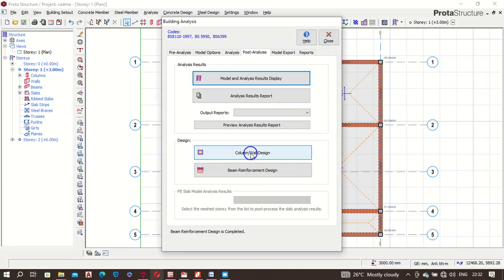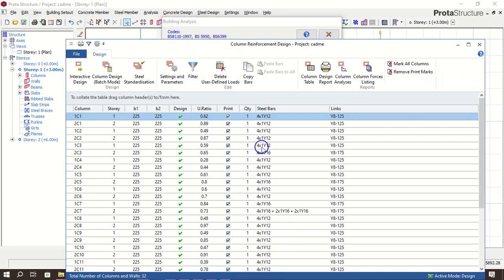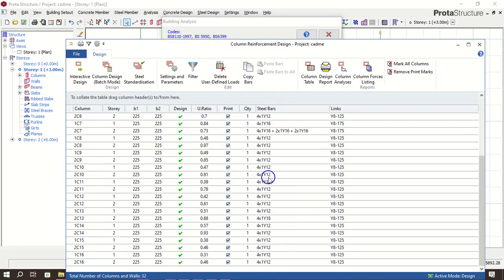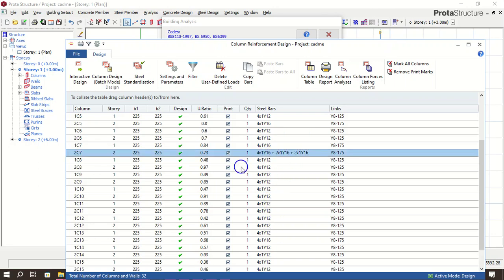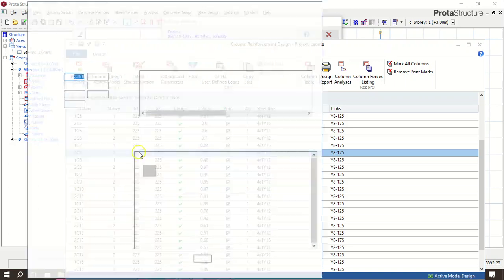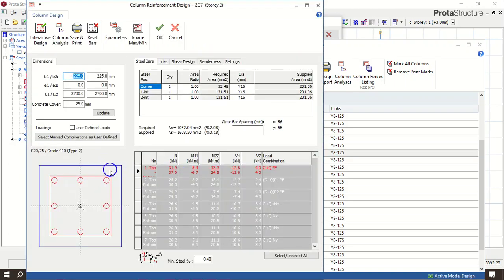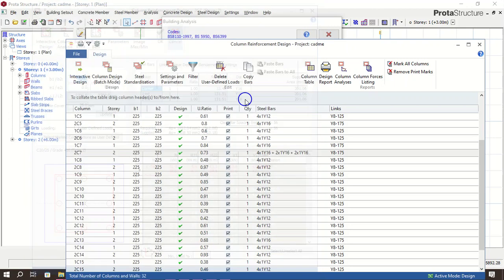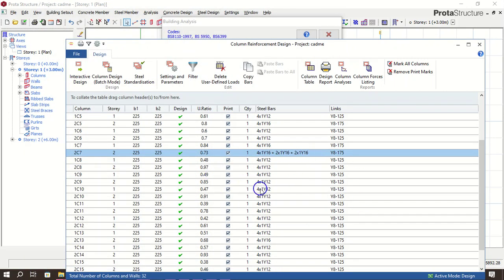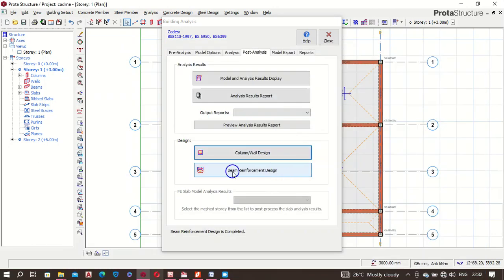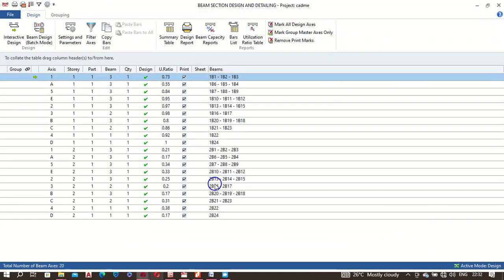Okay, post analysis column. Good. So we are good now. Y12 and Y16. Why are we having this here? What? Come on, this is unbelievable. Okay, so that's it about that. Then let's also check our beam reinforcement.